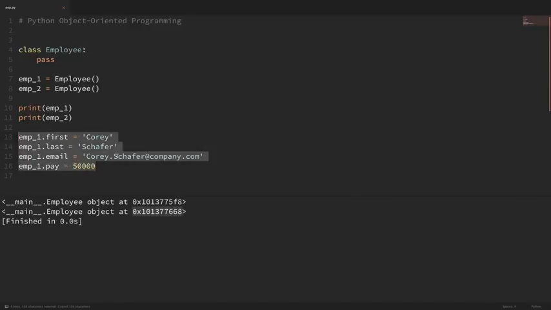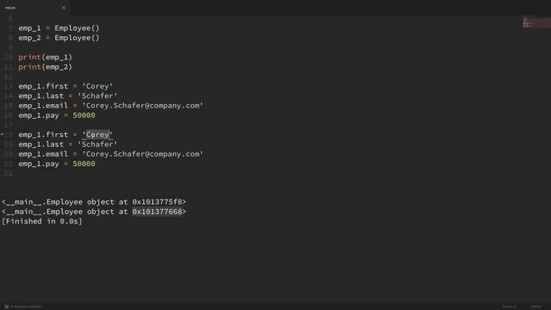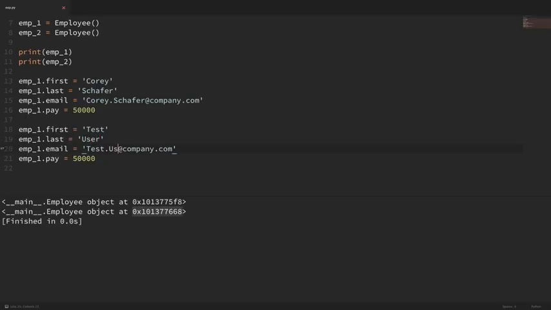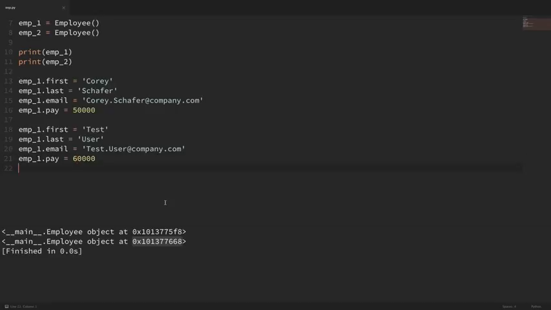Now let's give employee 2 some of these same attributes. So for this one, I'll just do test user and then I'll do test user and I will make that 60,000. Okay, so now each of these instances have attributes that are unique to them.